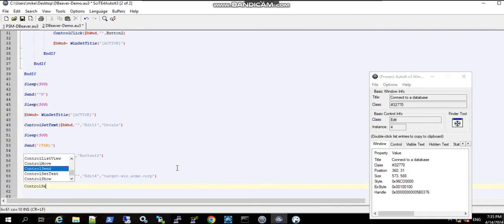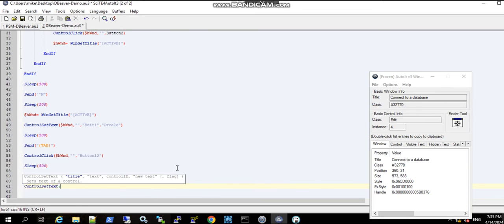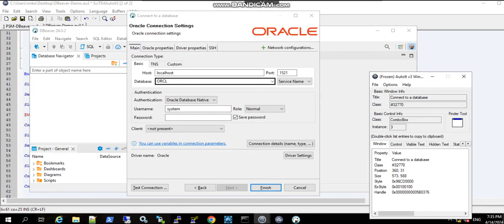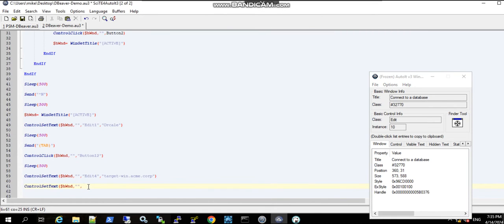ControlSetText, Hwin, text. What is this text? I'll ignore it. And the next thing is I need to get the database title, ComboBox3. Sorry, where is that? Yeah, this one. Username. What is the user? Edit10. What's the username? DBA01. Okay.